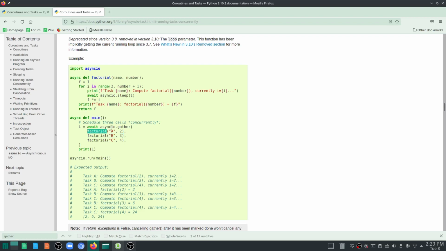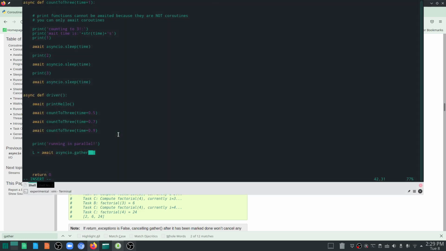You just pass in the coroutine, and async IO gather will run it for you. So you don't need to put await count to 3. You don't need to do it like that. Just put count to 3. Okay, so I'll put a count to 3 of time equals 0.5. Of course, I want to make it a bit neater, so I'll put this on different lines, so that it's at least more readable.